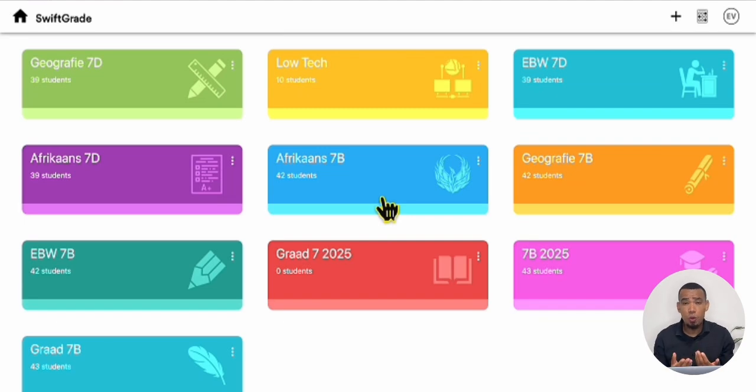Okay, so when you open SwiftGrade, this is what you will see. And the first thing to do when we come to SwiftGrade is create a new class. What you are currently seeing is all of my classes, right? But let's take it step by step. The first one is SwiftGrade here on our left. Then if I slide to the right, you will see a plus button, and that is where you will create a class. Then next to that, it's the printable multiple choice question answer sheets, and then over there is just my name, my profile.